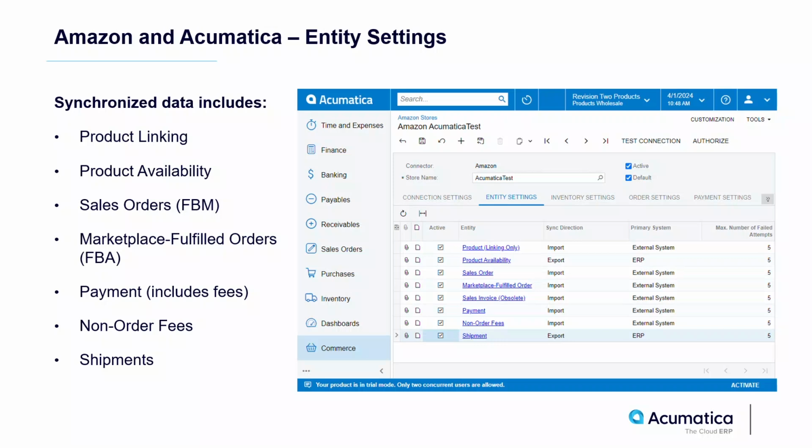And then there's a new entity for non-order related fees. And we also have shipments. So each of these entities is its own unique entity. So you could turn on half of these and leave the others off if that was appropriate for you. You also have the ability to adjust the sync direction and the primary system, the ERP or Amazon itself. Now, what you see in this screenshot is just how we have our demo environment configured. If it was appropriate for you, you could change some of these settings.